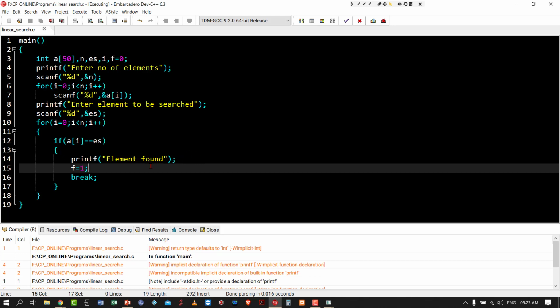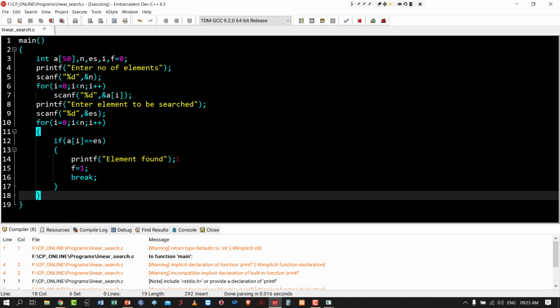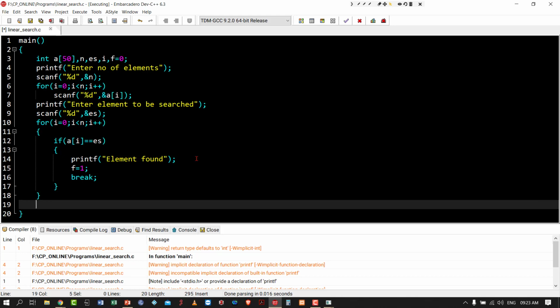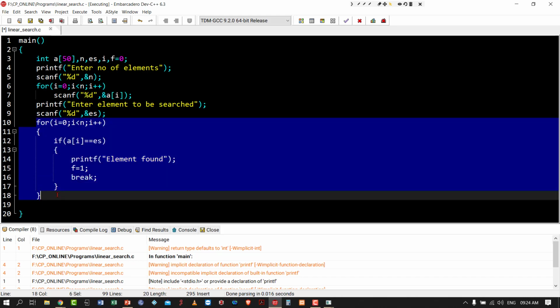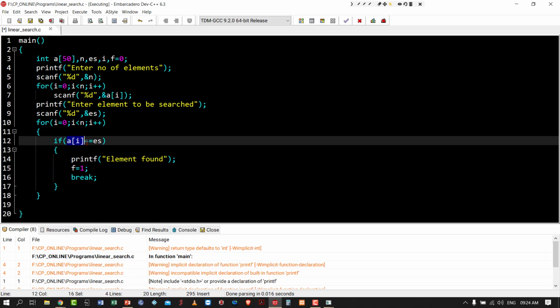So here you can write after the for loop: if the flag value is 0, even after the searching, it means the element is not found. If the flag value is 0, even after performing this much operation, that means this condition is always false.